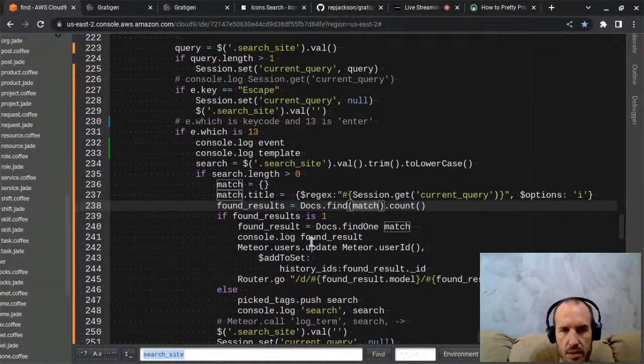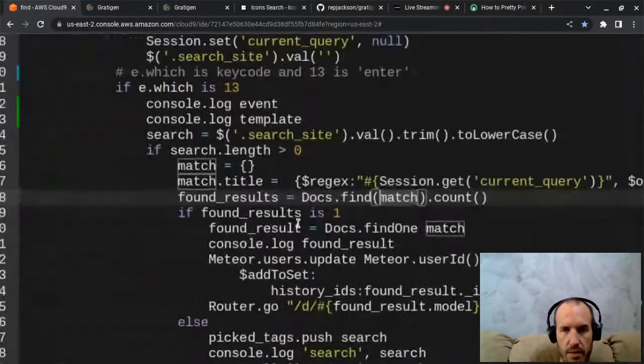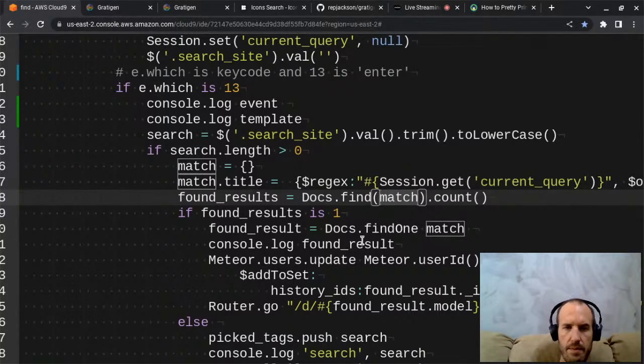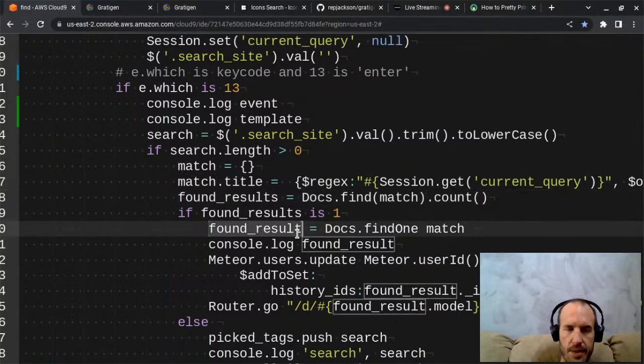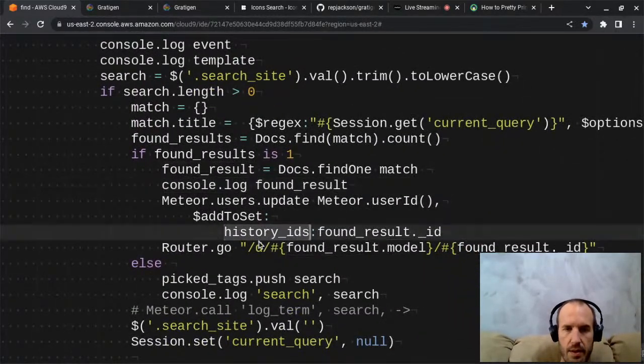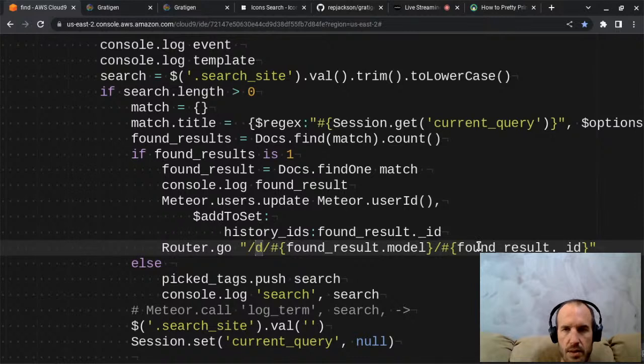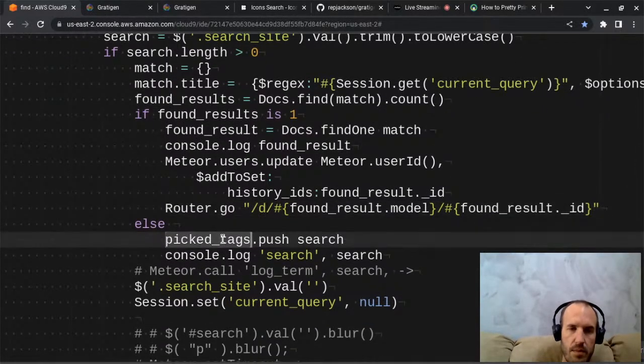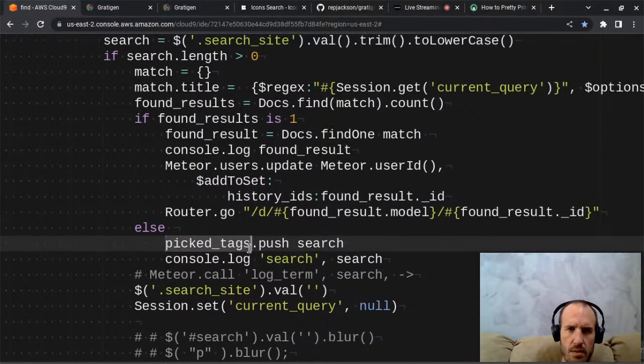If found results, console log found result. If found results count is 1, then this is the object. Find it, add it to the history IDs, and go to that page. So if there's one result and you hit enter, just go there. Otherwise, when you hit enter, add a tag to the search. And what is search? Oh, search is the value.